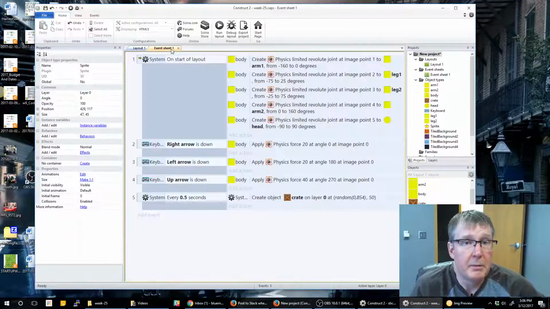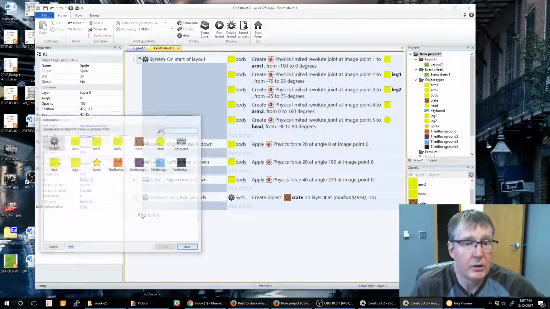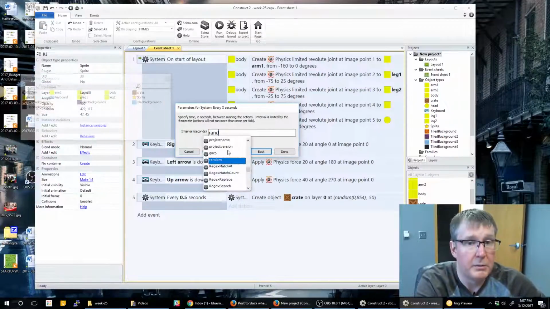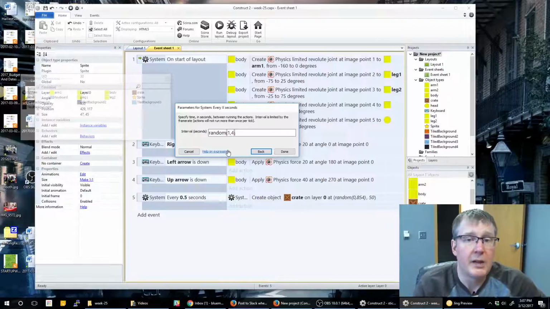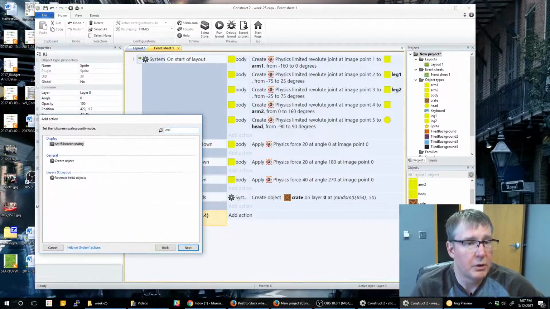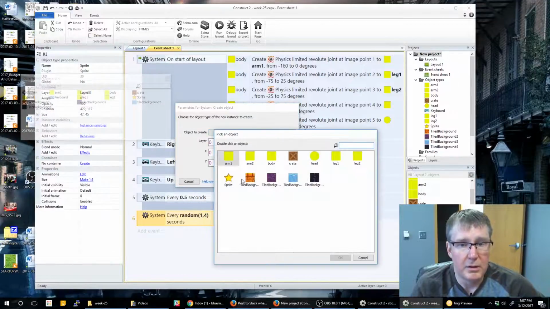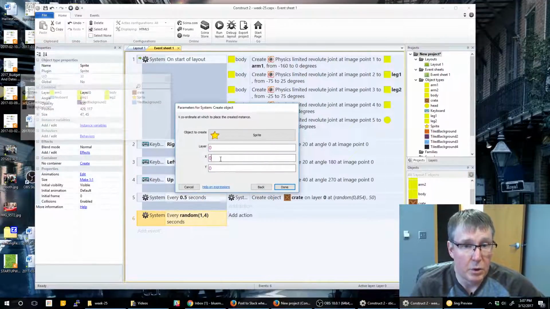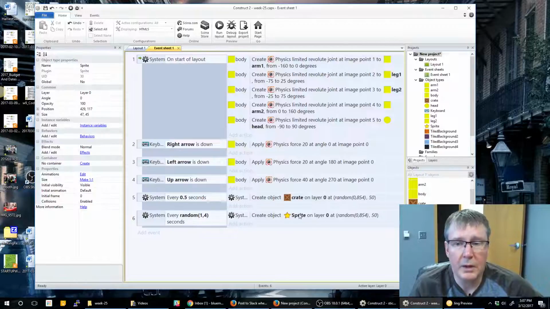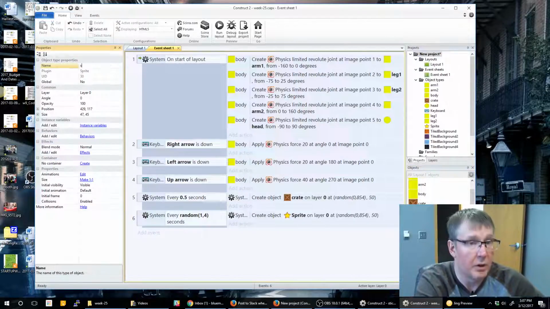Now let's dynamically create them as well. So let's go back here. Now let's go ahead and create another system, every. And for this, why don't we just pick a random number between 1 and 4 seconds. So it won't be nearly as frequent as the crates. And then we'll go ahead and use the same values here. We'll do system, create object. We're going to spawn the star. And we'll go ahead and do random 0 to 854, and then we'll do the same here with 50 just so that they get spawned down a little bit. Why don't we rename this sprite as well? So we'll call this star.